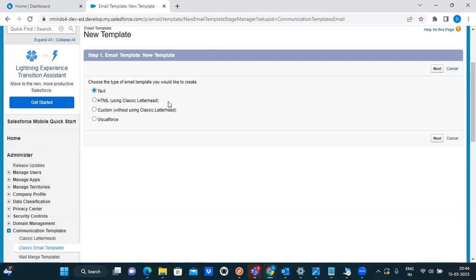And now, in order not to have a letterhead, and also in order to have our email body content formatted, we are going with HTML programming.